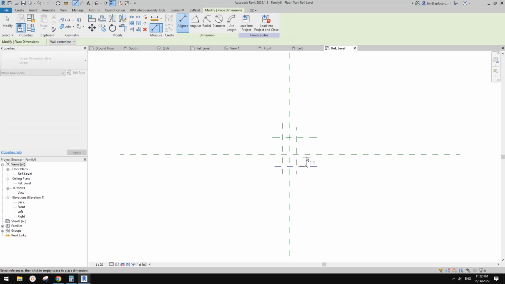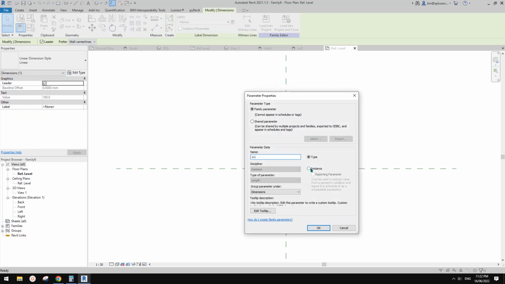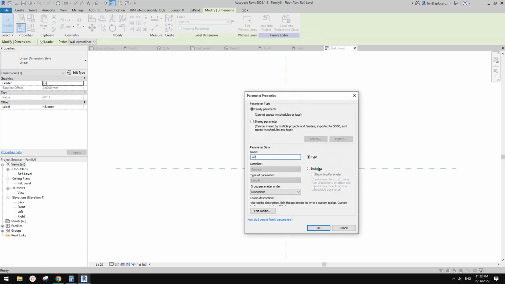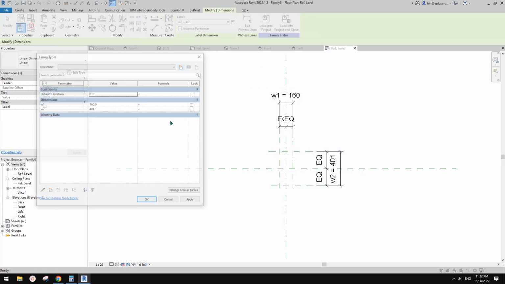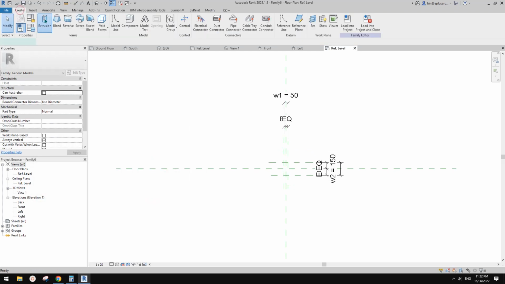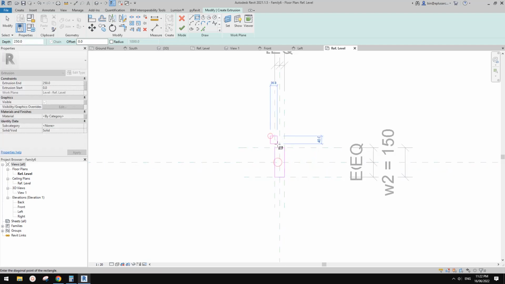Okay, dimension, equal, dimension equal, and dimension. And then we just need to create, I'll just call this W1. And okay, and create another, W2. And then go to family types. And let's just change them to 50 and 150. Apply, okay, and then create an extrusion and draw it on this reference plane. Oops, sorry.